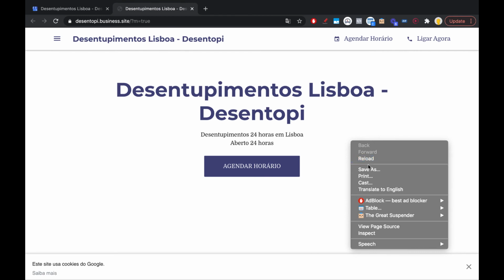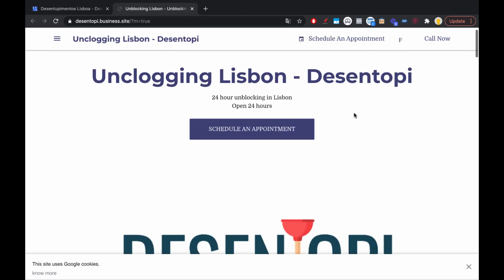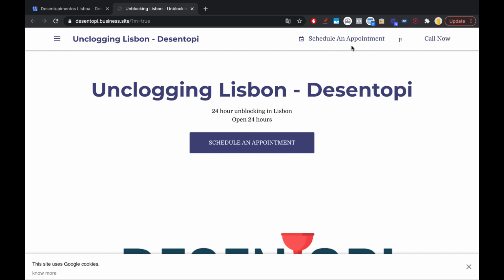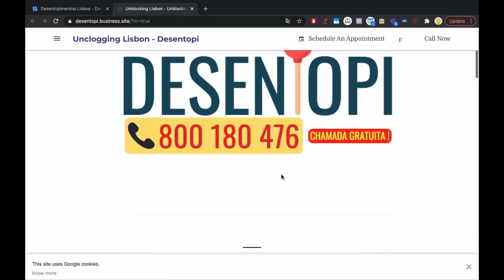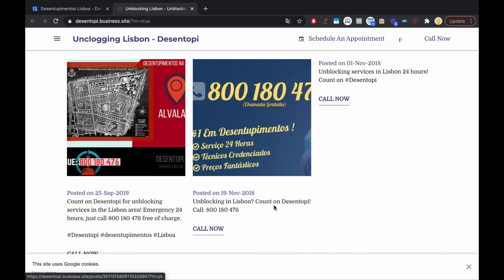Sorry, this is in Portuguese. Let me just translate this to English. Okay. So it's a simple site. You can call people. You can call the business. You can schedule an appointment. And just make sure you get this created. It's quite simple. This is everything. Everything here is done automatically by Google.